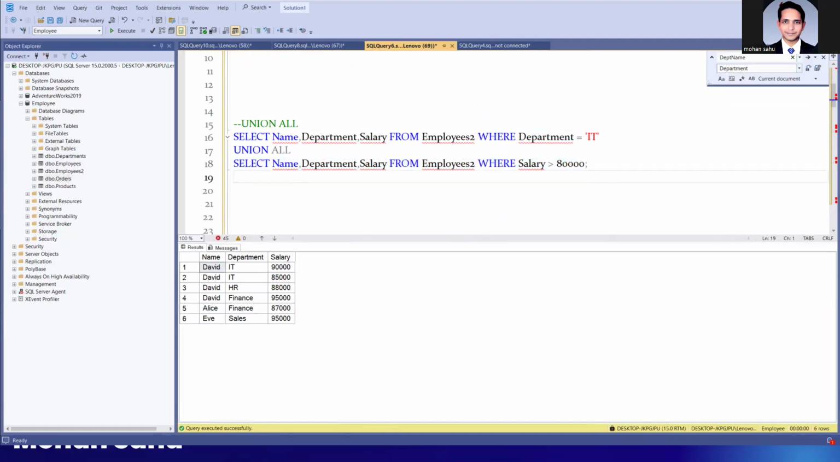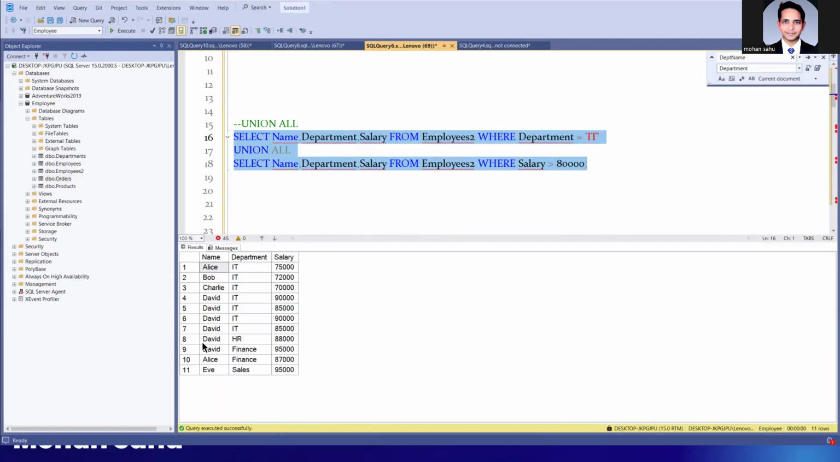And if you want to merge all the result set from both the queries, we will run this union all command, or we will use this union all operator, right? So if I run this, I will have all the result set, and here we will have the duplicate values as well. So this is how we use the union all operator in SQL Server.